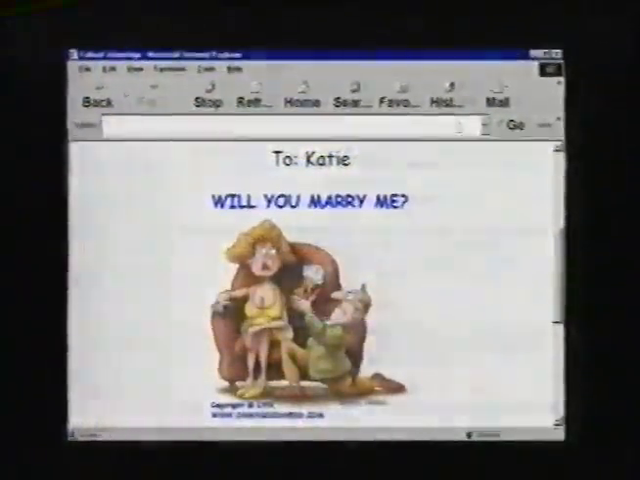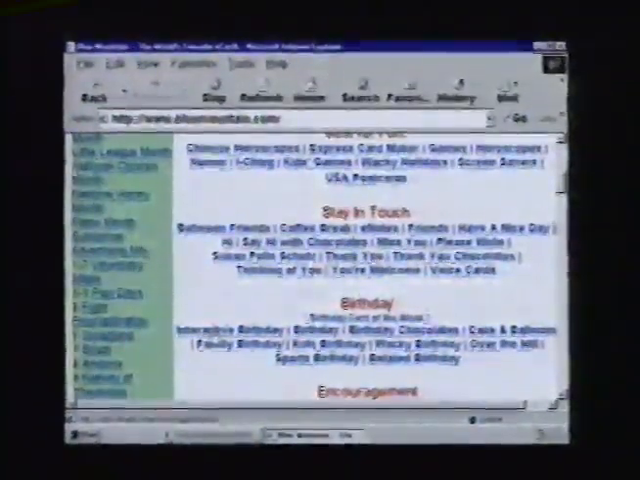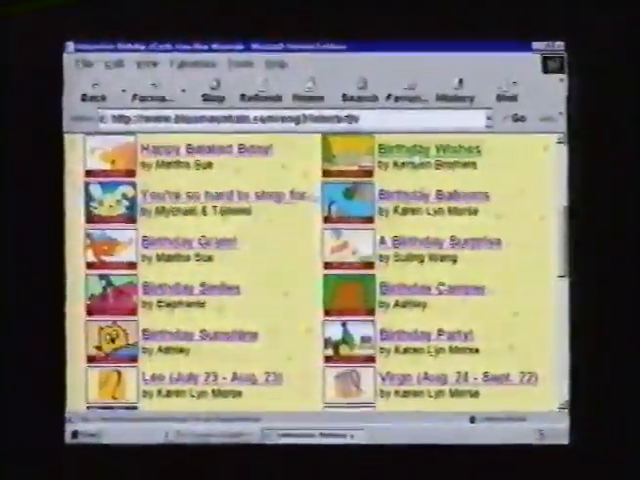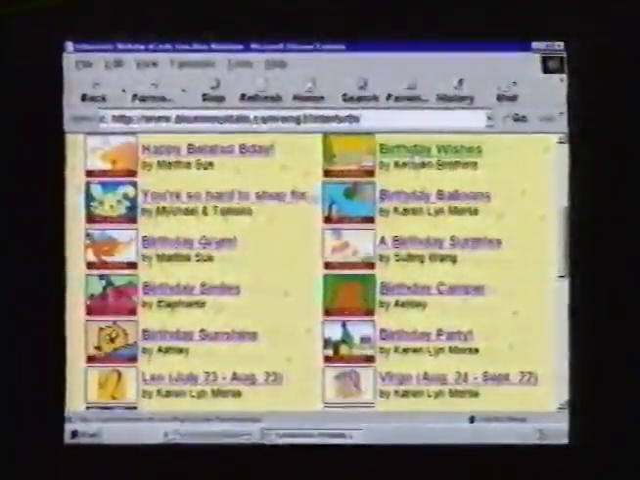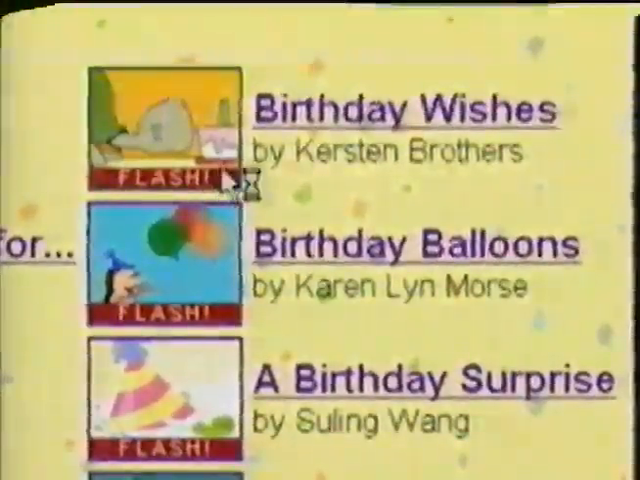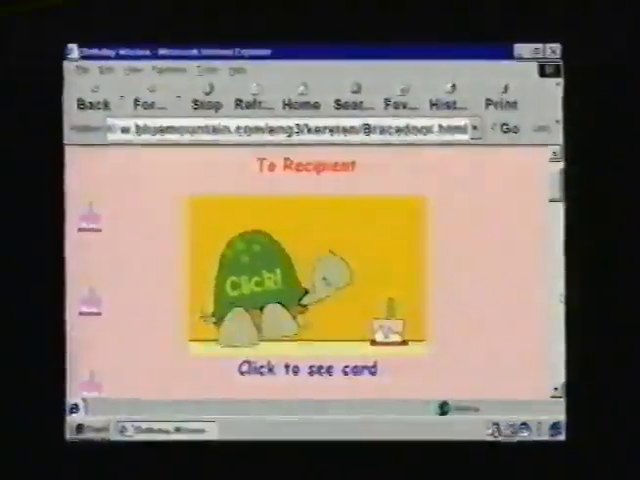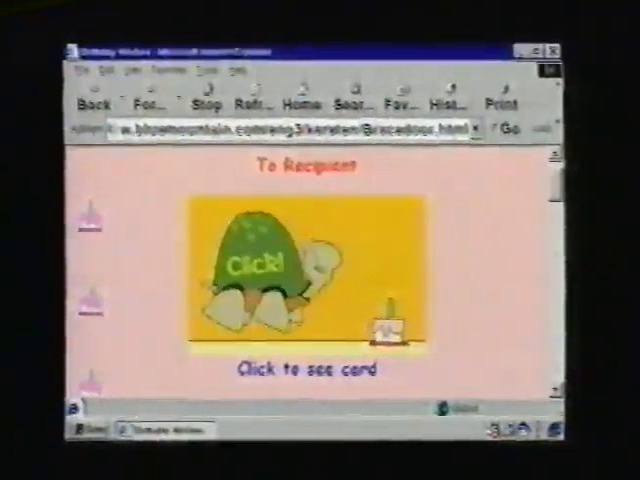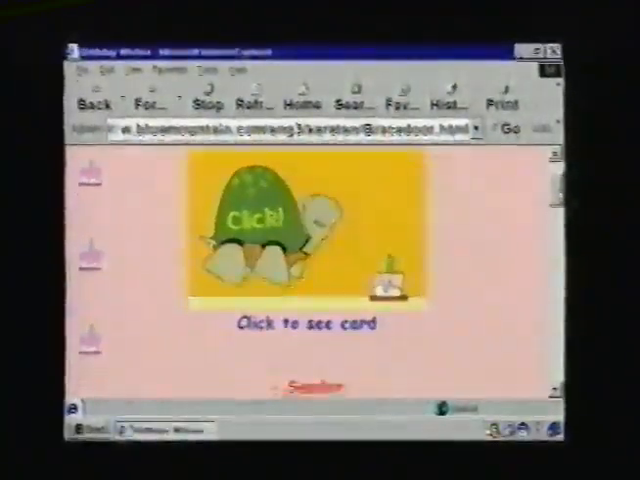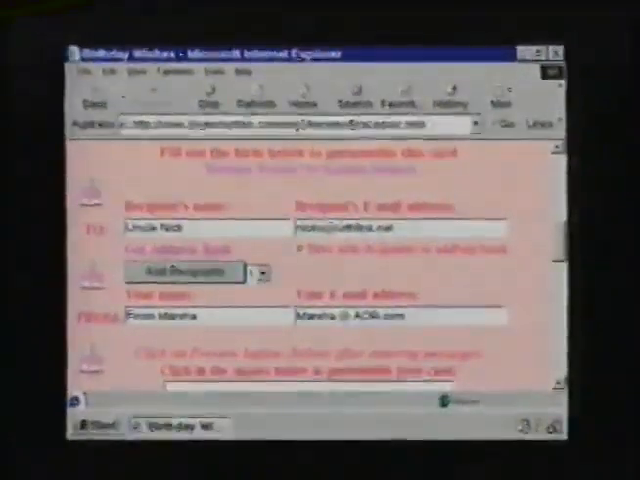I'm going to click on birthdays. Now I'm at a page which gives me a choice of cards and illustrations. I think I like this one, so I'll click on it and see what it looks like. This is the card, which is animated and has music that goes with it. I can scroll down to personalize the card, filling in the recipient's name and email address, as well as putting my own personal note on the card. Before I send it, I want to check out the finished product.